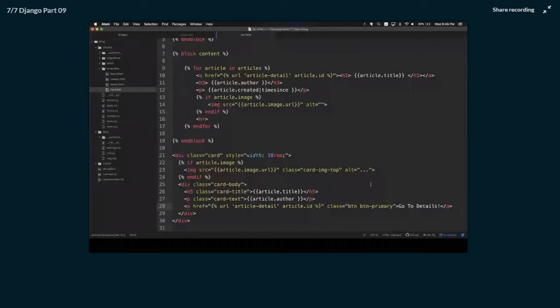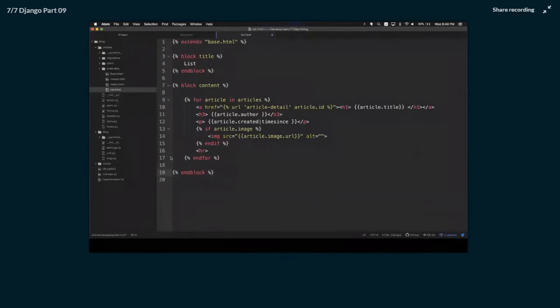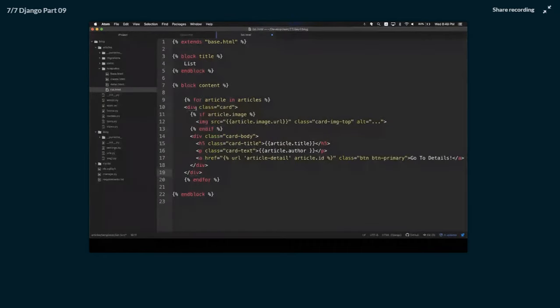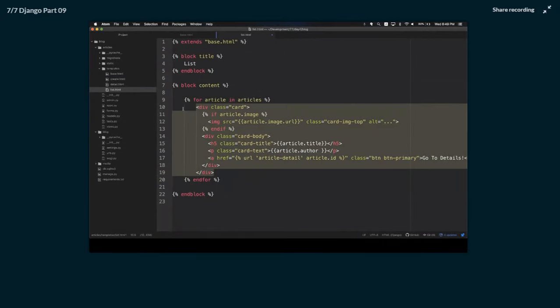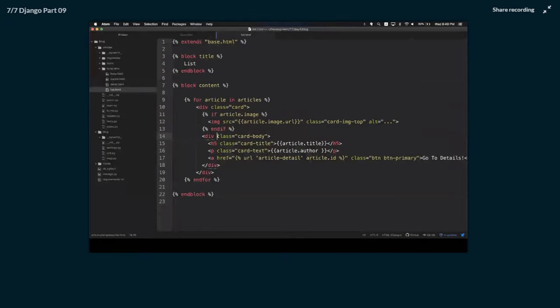Now, what I want to do is, again, like I said, I want to replace this with this card. So I'm going to take all of this, I'm going to cut it and put it over here in place of what I had previously. Why does it go in the for loop? Because that's what's being repetitive. That's the article. The article is what goes inside the for loop. And I want each article to be represented by a card.